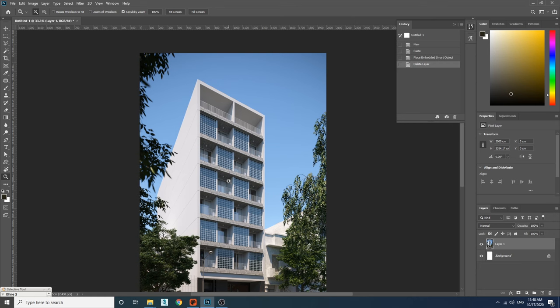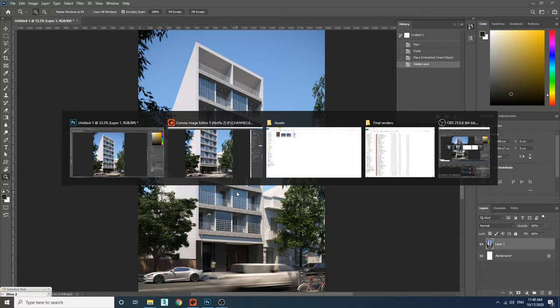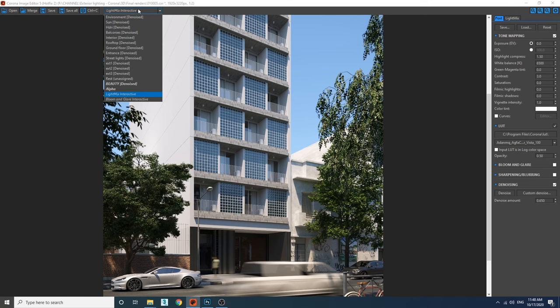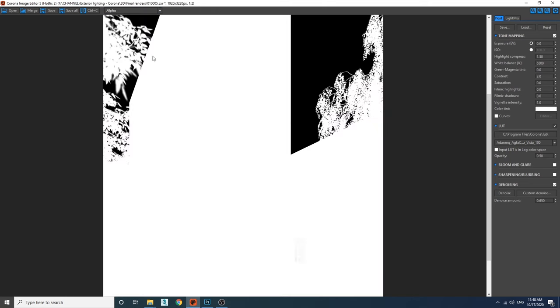Alright, in order to change the sky, we're going to need the alpha map. So let's get back to the Corona image editor and select the alpha map from here. Now we can copy this image to the clipboard by clicking on this button and we can go back to the Photoshop.